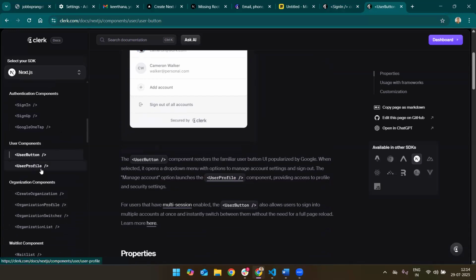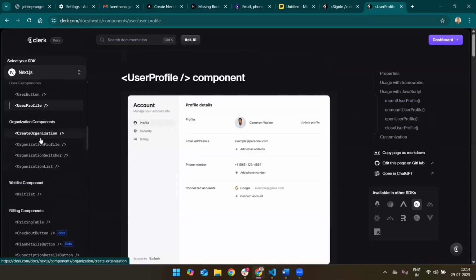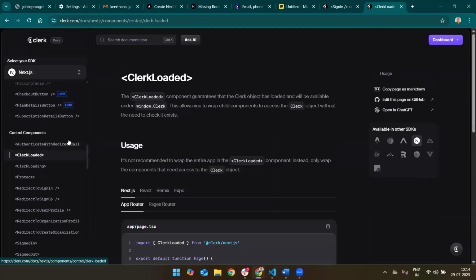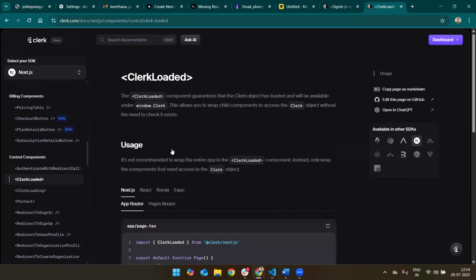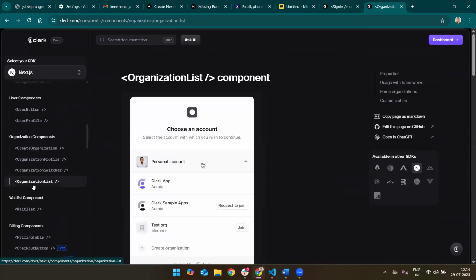And you have so many components. You have the user button, user profile component, and you have organization. You have so many components. What you have to do, you have a Clerk loader as well. So what you have to do is simply import that and then just simply use it in your application.